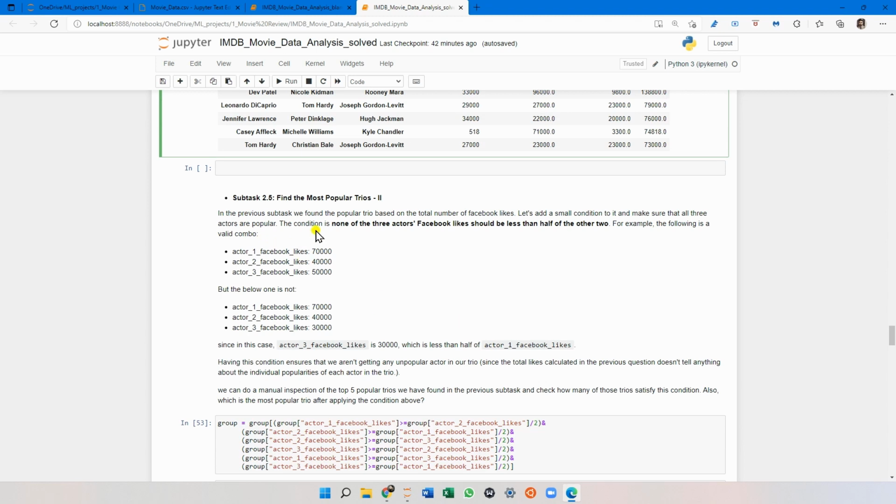Now in the previous task we have found the most popular trio based on the total number of Facebook likes. Now let's add a small condition to it to make sure that all the three actors are popular alike. The condition is that none of the three actors' Facebook likes should be less than half of the other two. Like actor 1 Facebook likes should not be less than half of the actor 2 Facebook likes, and should not be less than half of the actor 3 Facebook likes.